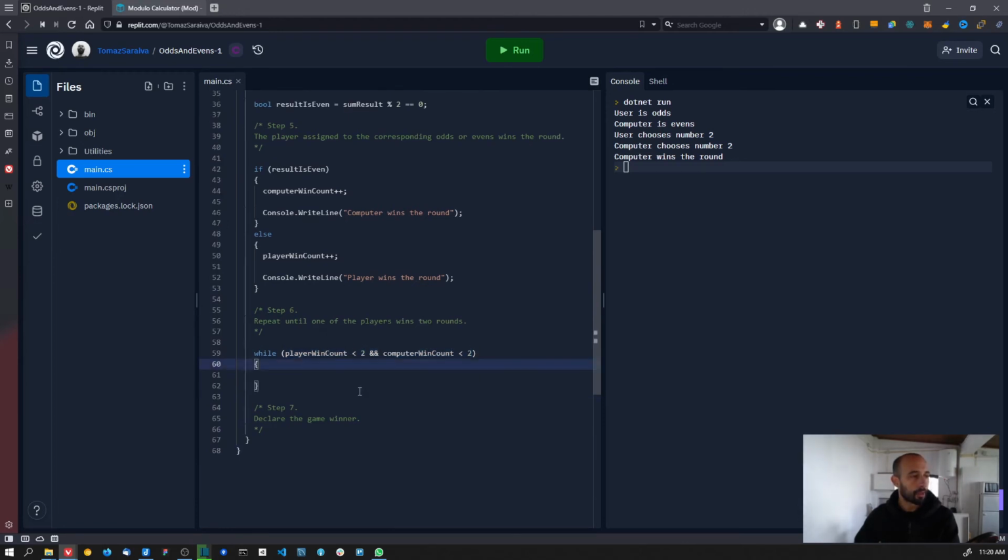So basically what this means is that this is going to run while the player win count is less than 2 and while the computer win count is also less than 2. Which means that as soon as one of the variables reaches the value of 2, then the entire condition is no longer true and the while stops repeating.